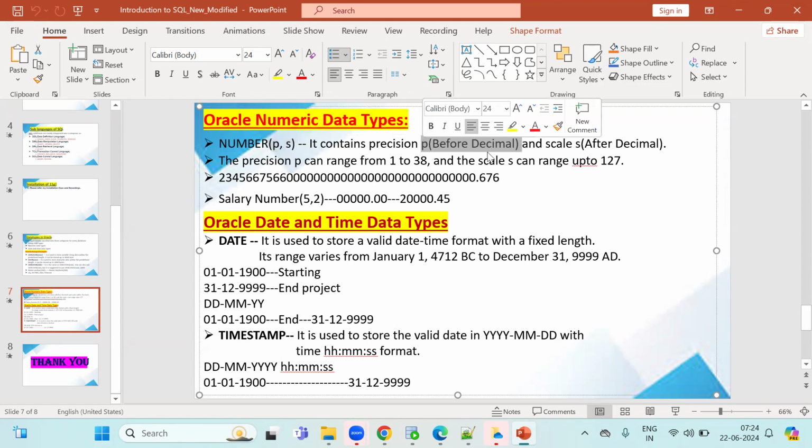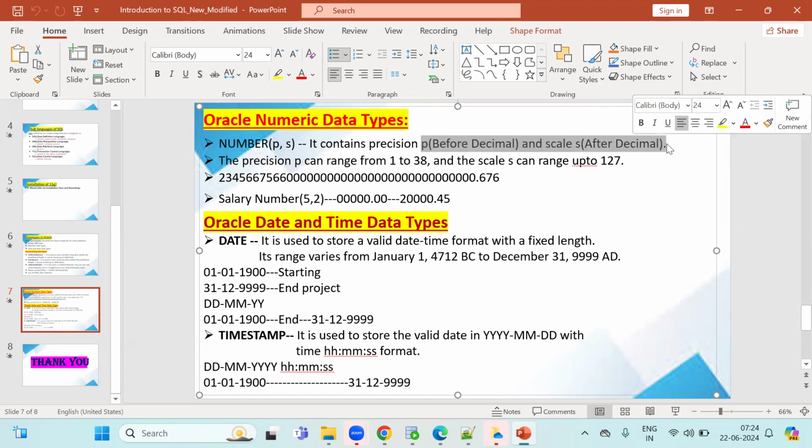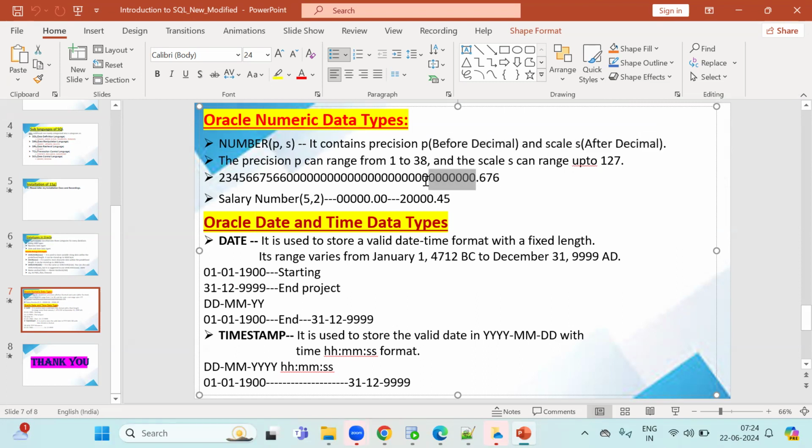Precision means before the decimal value. Scale means after the decimal value. P means before decimal, S means after decimal. Now, if you see here, this is called the precision value, and after the decimal, this is called the scale value.